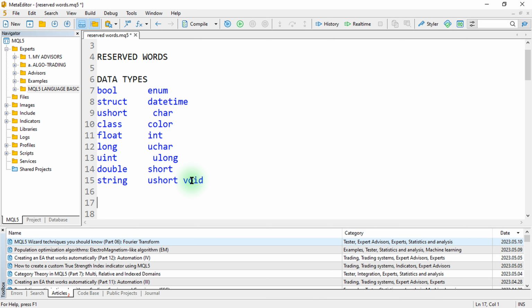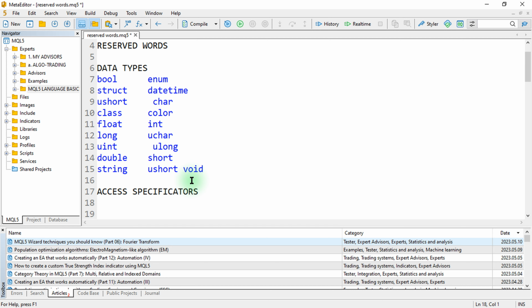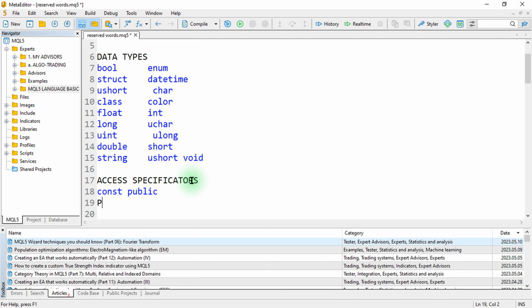Then we have the ones called access. No, that is not the correct name. Then we have access specificators in this case. Some of these are maybe const, the public one, and private. Let me change this one to lowercase. Private. Then after there we have the virtual.